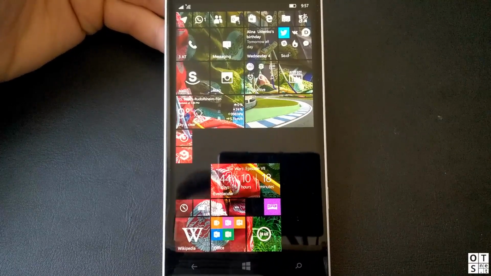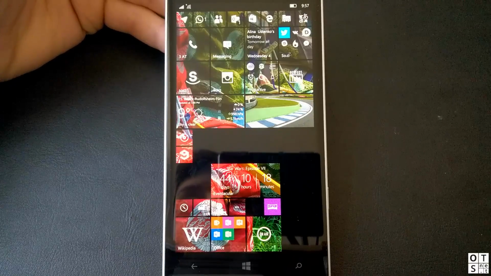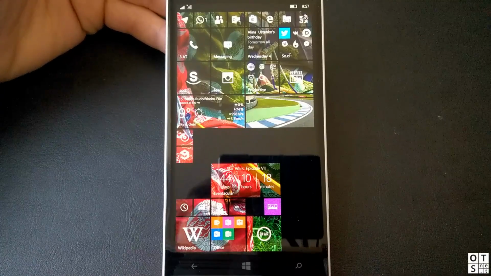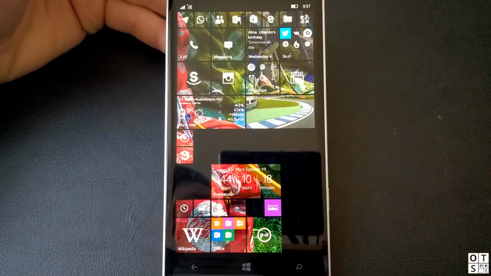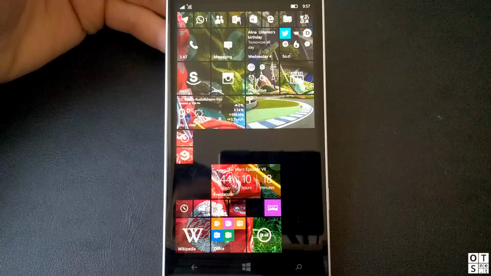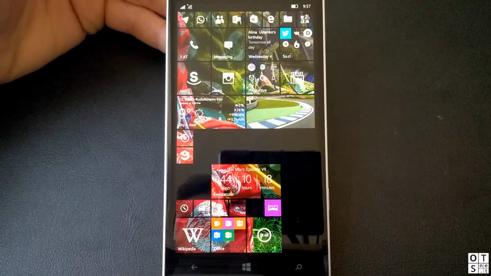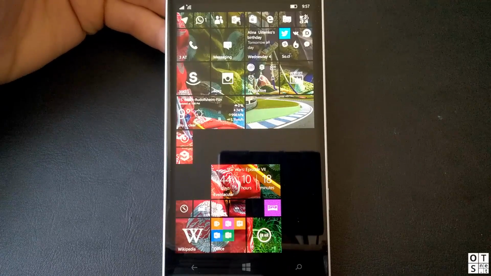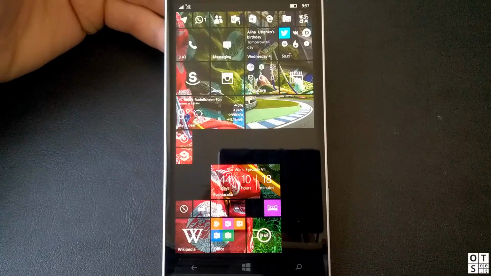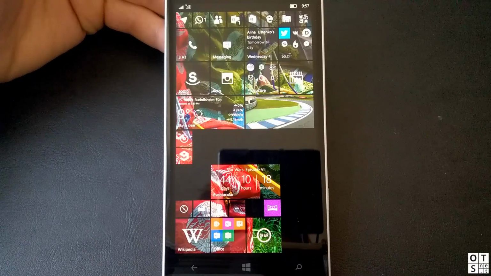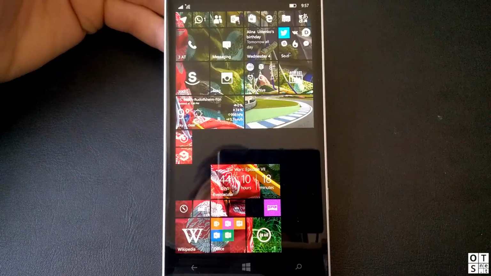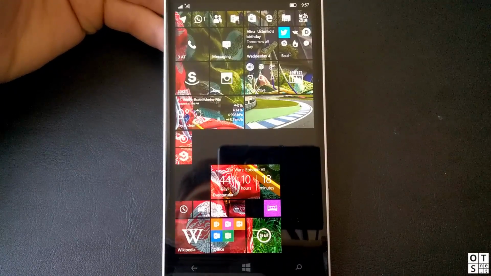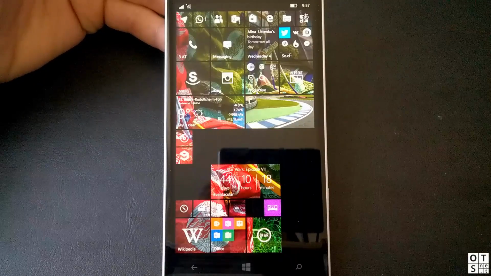I do have a second Lumia 930 with Windows Phone 8.1, and it just looks so old school compared to Windows 10 Mobile. I won't go back to the old operating system. It's awesome, and I like the unique design language which I now have on my tablet, my Surface Pro 3, my desktop PC with Windows 10, and my phone with Windows 10.